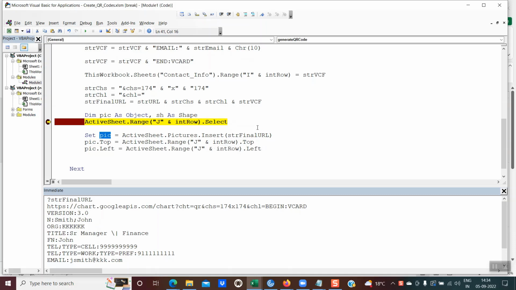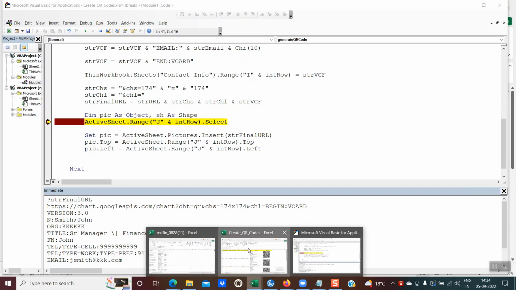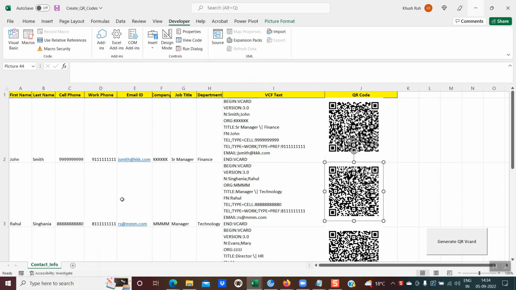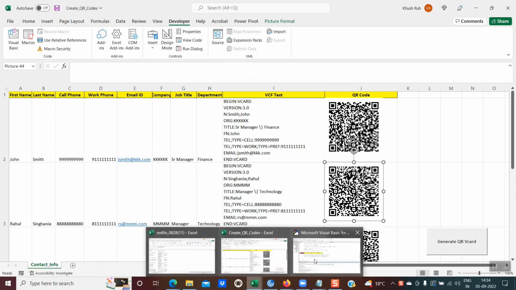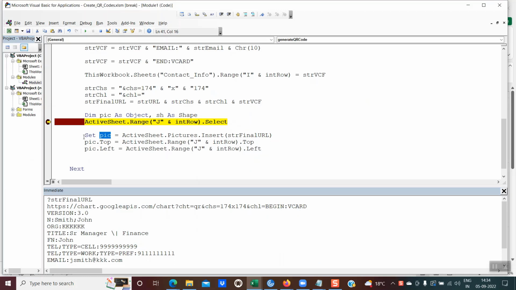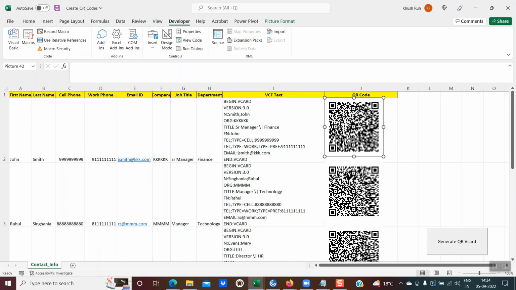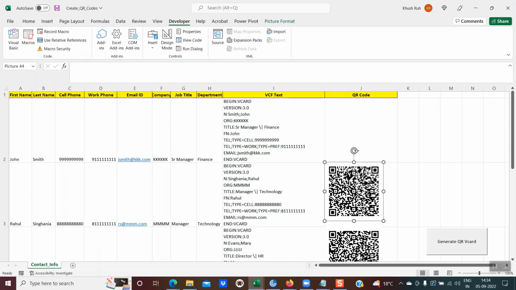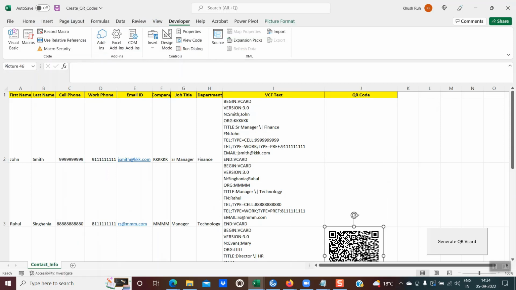Once the code is executing, one by one it would be reading the data and placing the respective QR codes in column J at the current row number. So when all these lines of code get executed, the QR code would be available in column J. Right now I'm stopping the execution, and once again I'll remove all these QR codes and show the execution from scratch.